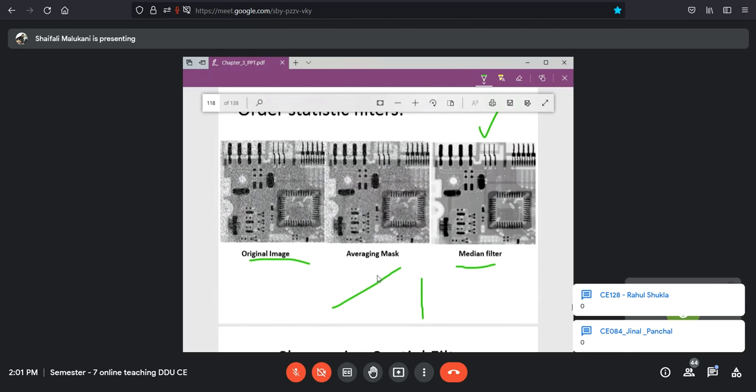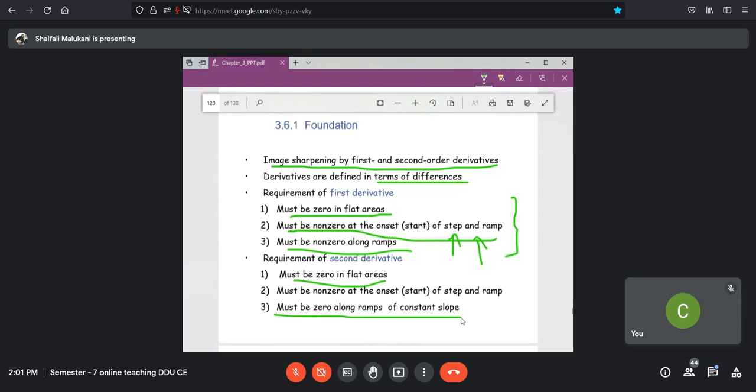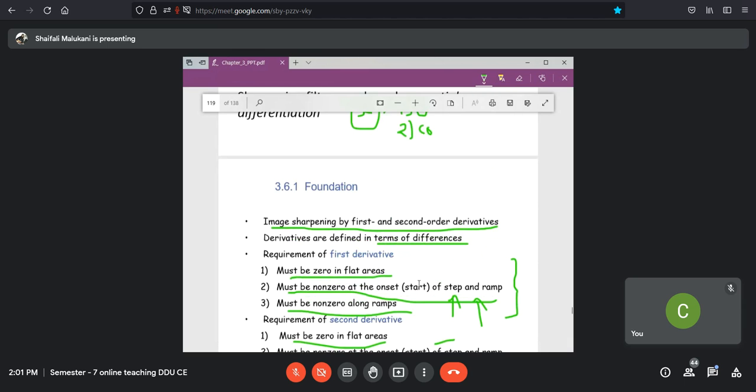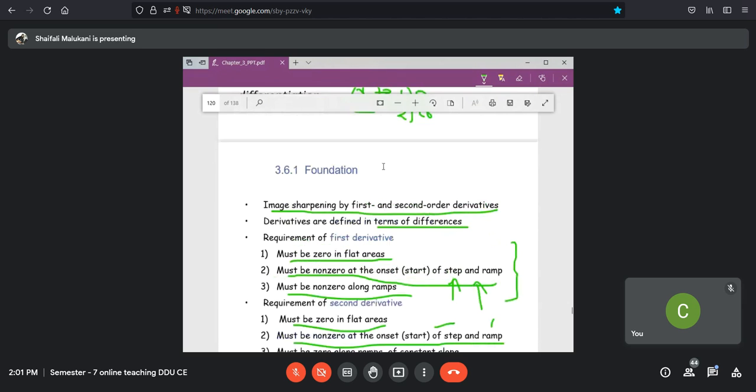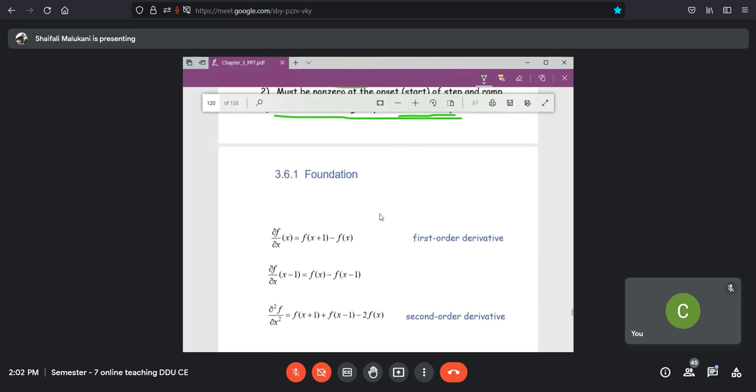Yes, it is going to be 0. Along the ramp also, here it was a constant, but it will be 0 along the ramp as well, of the constant slope. Okay, and it will be non-zero at the start of a step or sudden occurrence. When sudden changes occur, at that time also it should be non-zero. Of course, we will verify this properly.